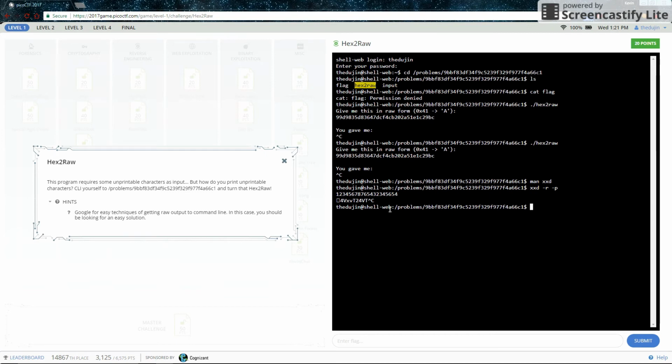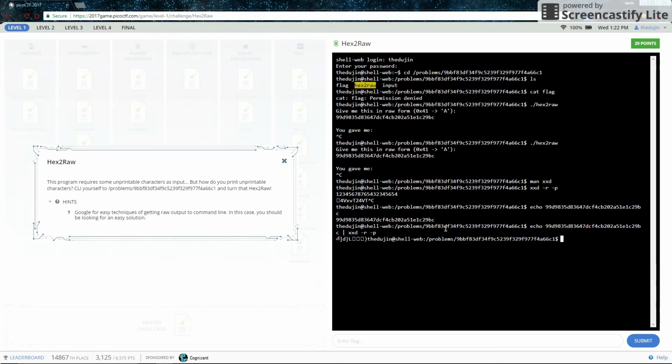Piping allows you to take the output from one process and put it into the input of another one. So if I were to, say, echo a hexadecimal number, what this normally does, it simply prints what you entered into command line. It very literally echoes what you put in. But if I instead echo and pipe that into our previous command, it takes the output from echo, which would be what you inputted, and it inputs that into XXD. So in this case, I get those unprintable characters I need to output.